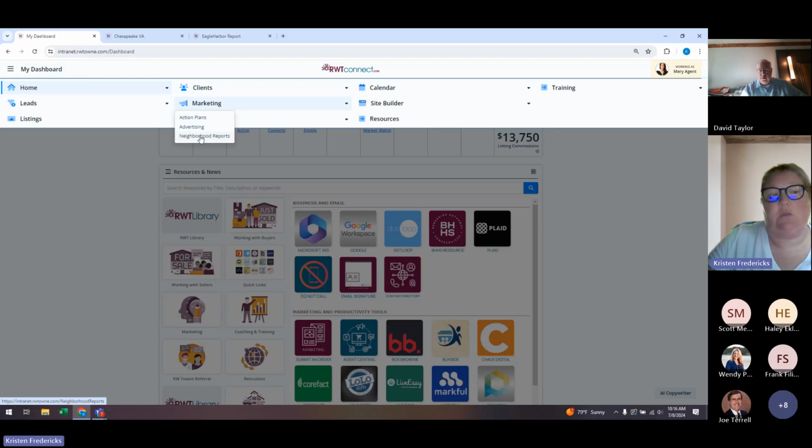If for whatever reason you don't see some of these buttons, it means that you do not subscribe to the Site Builder website product. And this obviously won't work without the website because we need a place to publish it. If you are interested in getting a Site Builder website, do let us know at websupport@rwtown.com. We'll be happy to send you the form to fill out to get that, and also some more information about the product. We can also give you a kind of a walkthrough of what's available on there. All right, so again, we've gone to that hamburger menu and we've gone to marketing and neighborhood reports.